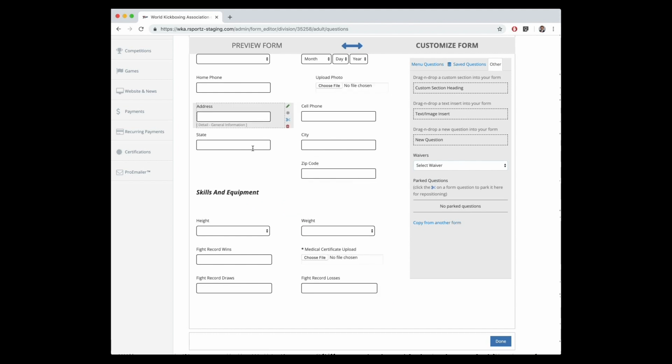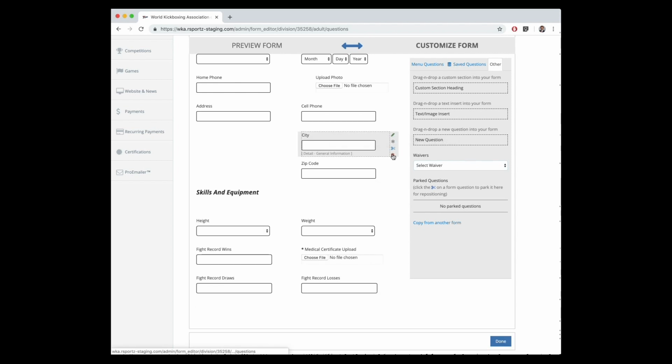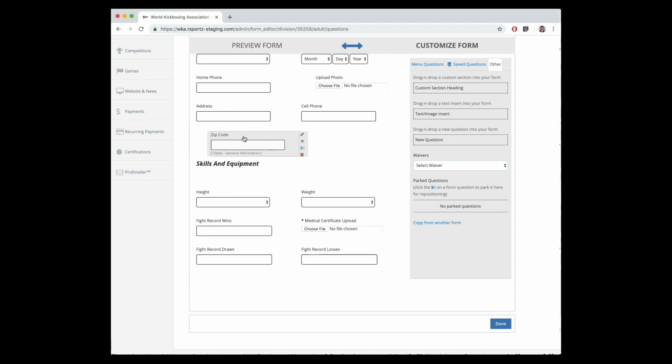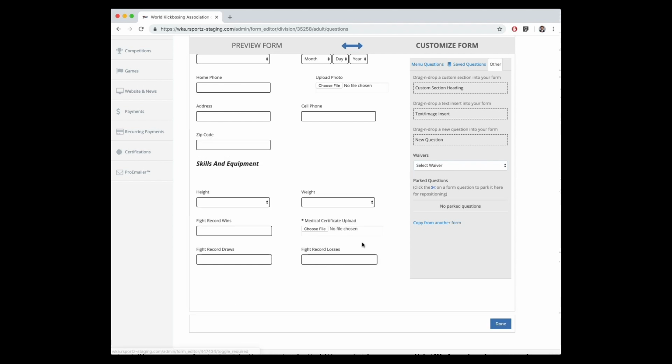When you mouse over any question, you're able as well to drag them around. You're able to delete them with double clicking the trash can, if, for example, you don't want some of these questions. And you're also able to make them required by clicking the asterisk, which will turn red when it's required. If you want to edit the question, simply click the pencil and it allows you to edit that question.